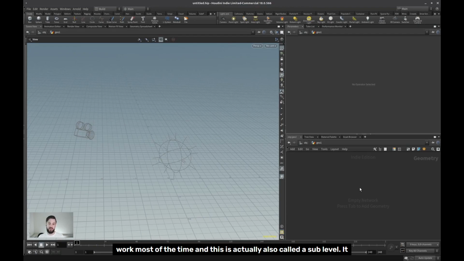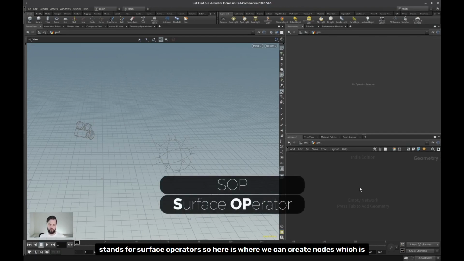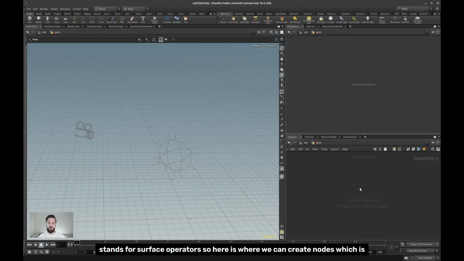And this is also called a SOP level. It stands for surface operators. So here is where we can create nodes, which is another word for operators, that create or deform or modify or change surface geometry. That is actually not true because there's a lot of geometry that is not made of a surface, but this is the logic behind it. Most of the time, I would say like 95% of the time, we work on this level.